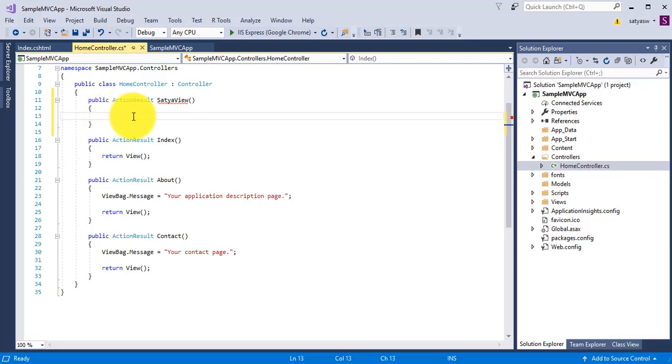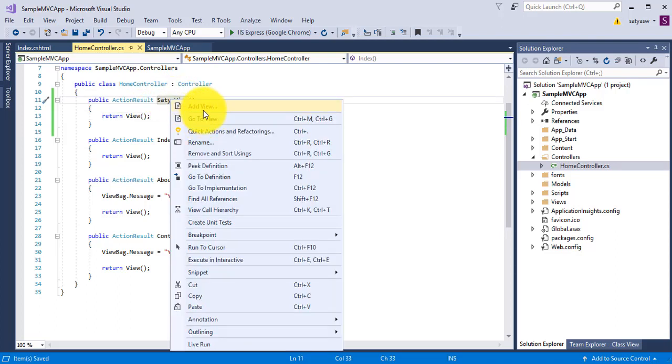Now I'll mention the return type here. So now this red mark is gone, because the return type was not mentioned. So here what I'll do, I'll create one view for this controller action method.